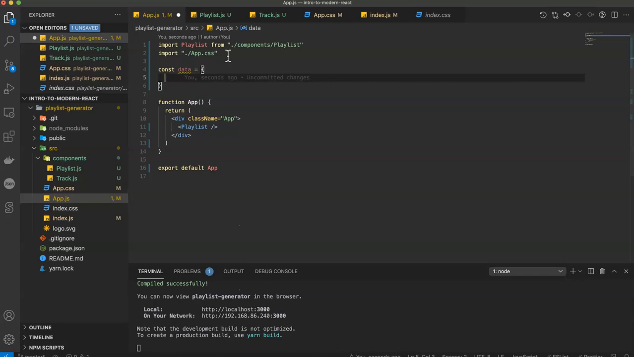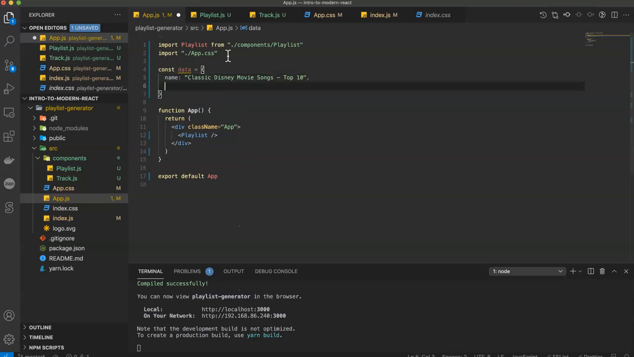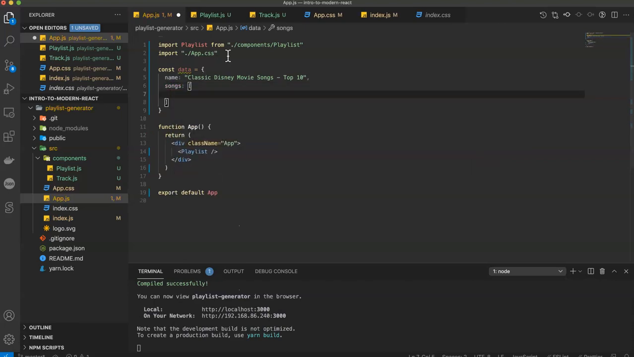So I'm going to create an object here called data, and I'm going to give it a name. And we're going to make a playlist about classic Disney movie songs. And it'll be a top 10. So let's say classic Disney movie songs, top 10. It's not a great name for a playlist, but so be it. Then I have a songs array. And let's add some songs here.